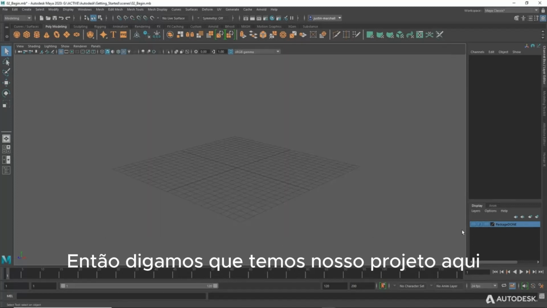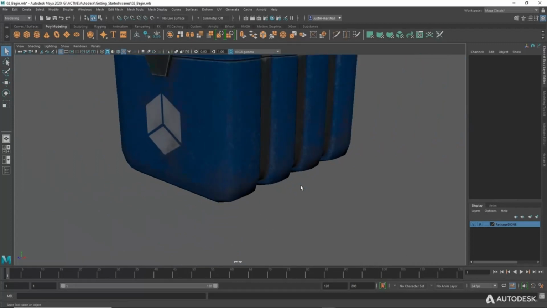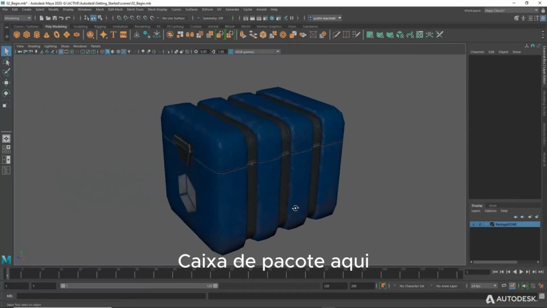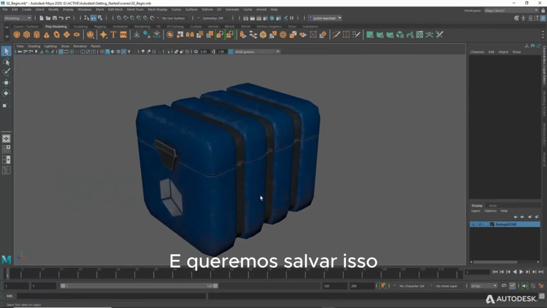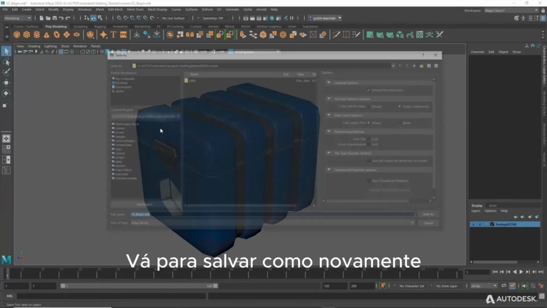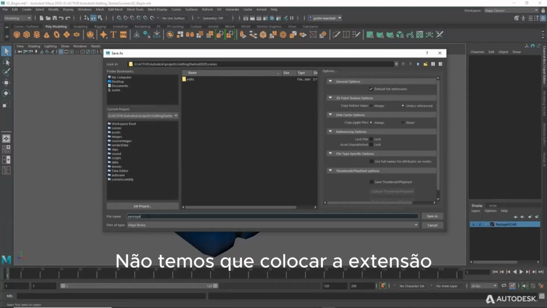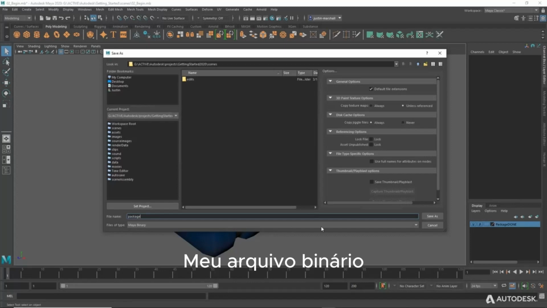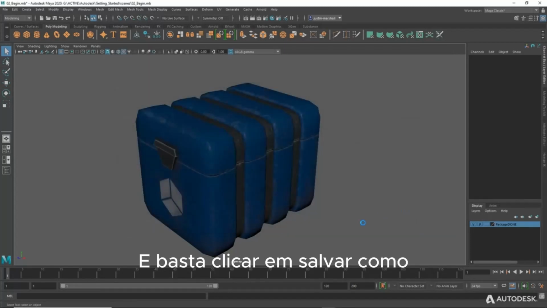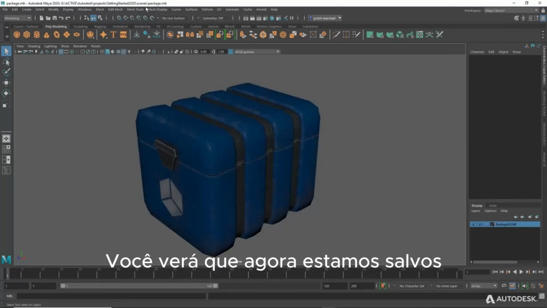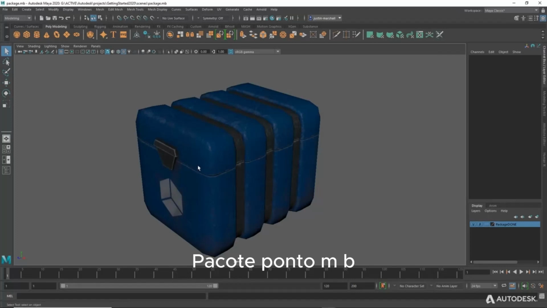So let's say that we have our project here, and it's this sort of delivery package case here, and we want to save this. So what we can do is we'll go to Save As. Again, we're in our project. You can just type the name. We don't have to put the extension. It is going to be a Maya binary file, and just click Save As. You'll see that now we're saved package.mb.